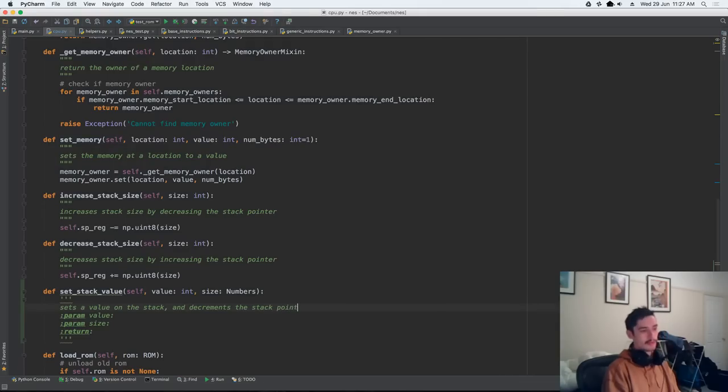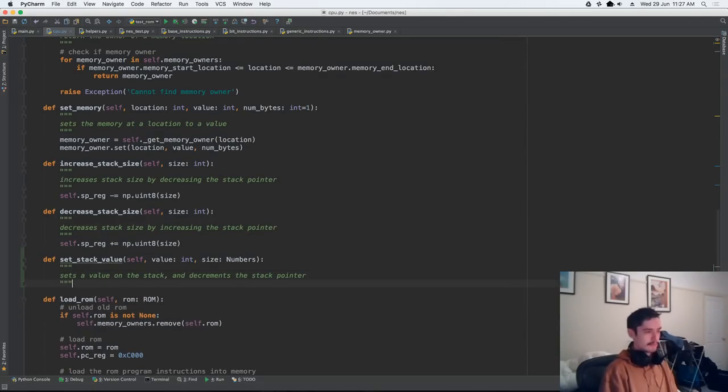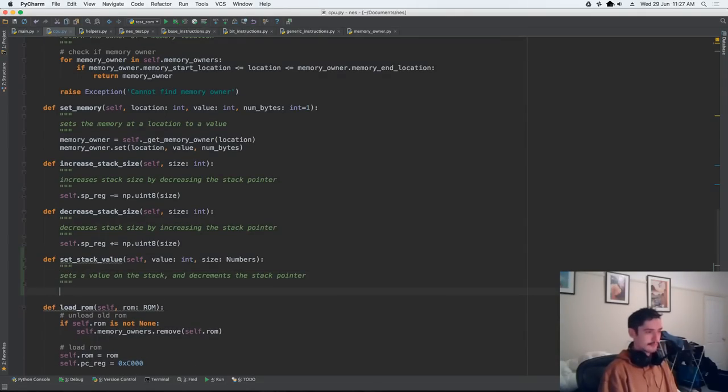The reason we decrement the stack pointer is that when we add something to the stack, the value actually starts high, and then as you fill up the stack, it decreases. So you start at the bottom and you start filling up the stack. Cool. Let's do that then. So, stack value. So what do we actually want it to do?